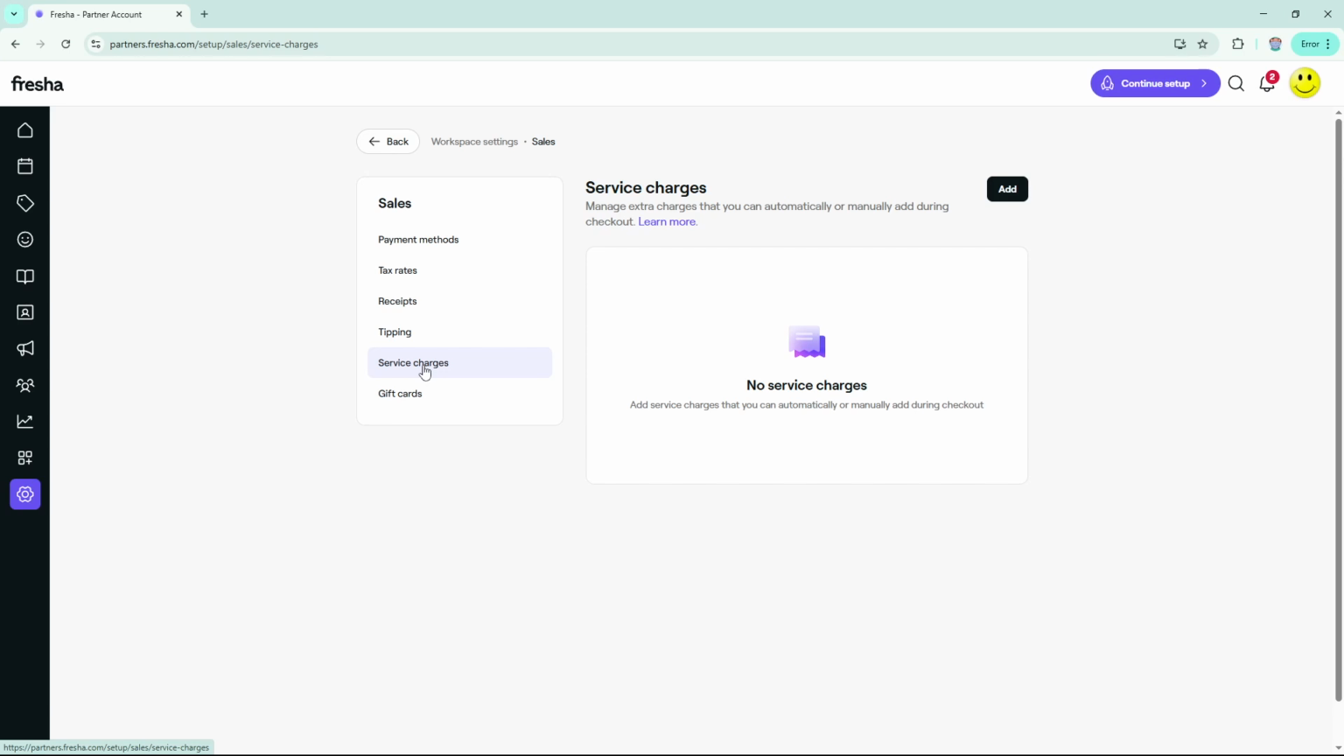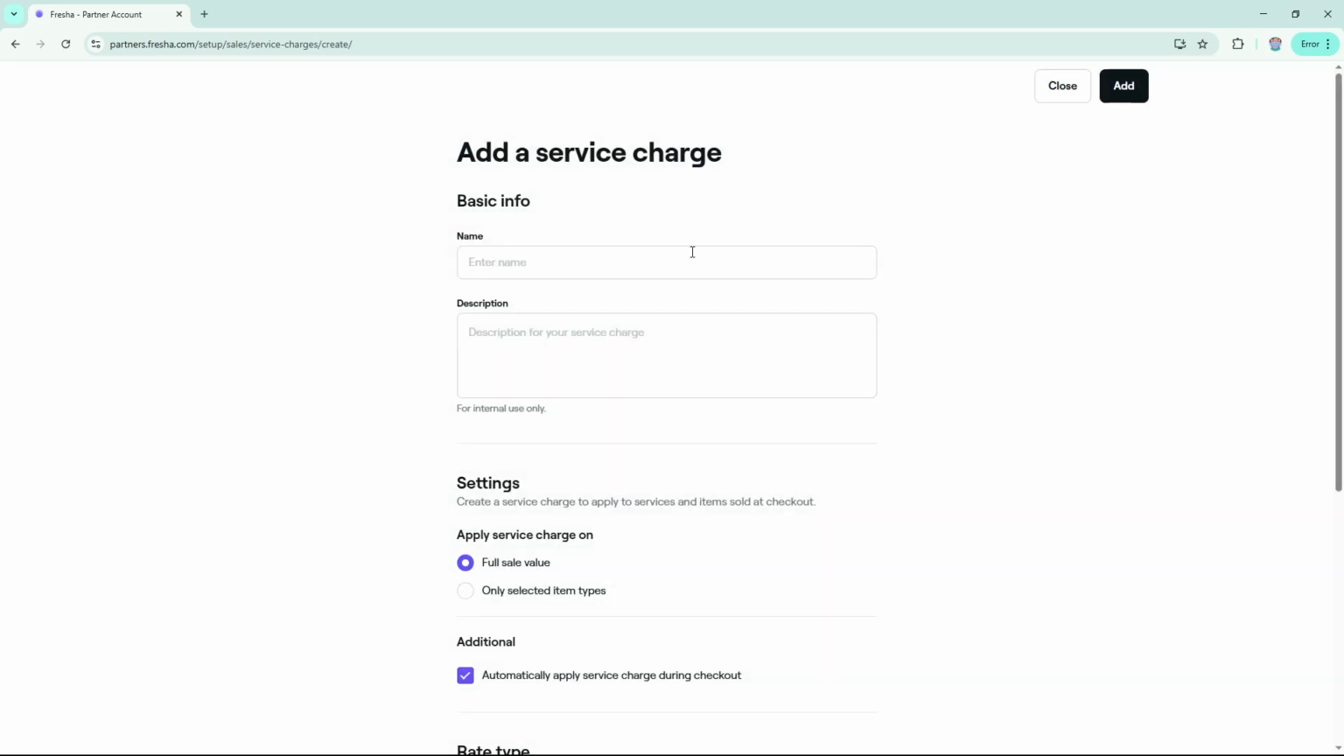You'll now need to enter the name of your service charge. Make sure it's a name that clearly identifies the charge type to avoid confusion later on. Below that, provide a thorough description. This helps ensure clarity for both you and your clientele about what the service charge encompasses.